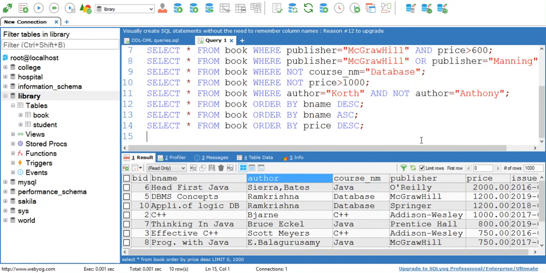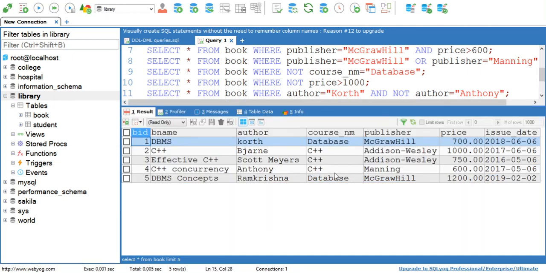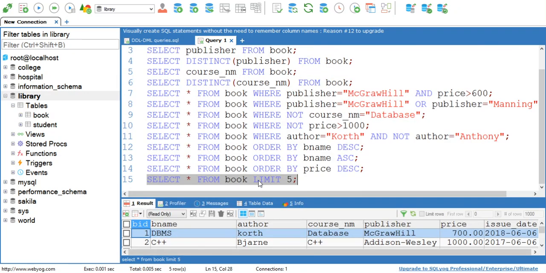Okay, now let's see how to limit our output records. Okay, means if I write select star from book limit 5. See, our table consists of total 10 records. I want to display only first 5 records. Then I can simply write select star from book limit 5. Okay, now when you execute this query, see, at the output you can verify data, you can see data for only 5 books, first 5 books. Okay, so this is how by using limit keyword you can restrict the number of output rows.